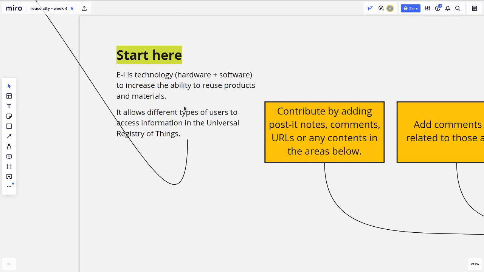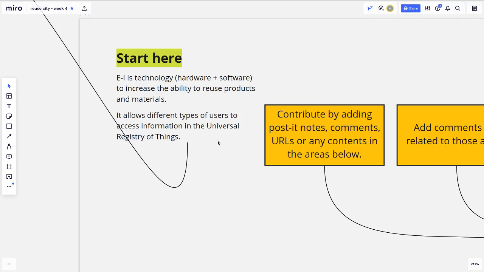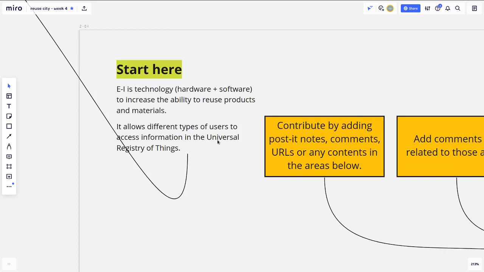As I mentioned in the other video, there are some comments that were added by one or more participants, but I will not focus on those comments for the time being. So EI is technology, both hardware and software, to increase the ability to reuse products and materials. It allows different types of users to access information in the Universal Registry of Things. As I'm sure you are aware, there is no Universal Registry of Things at the moment.